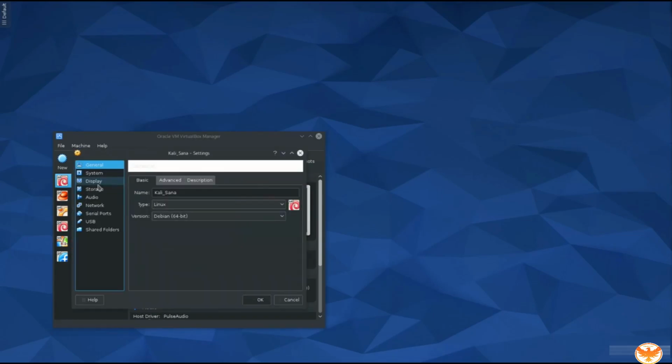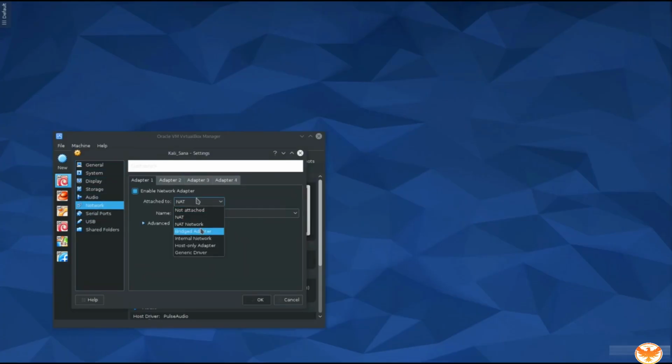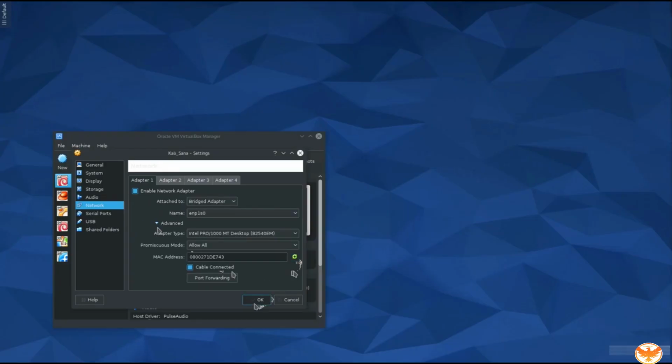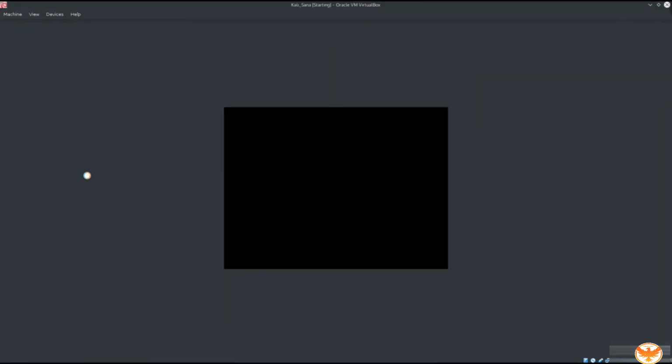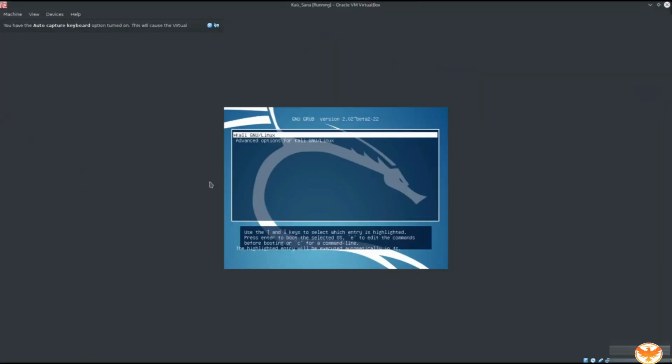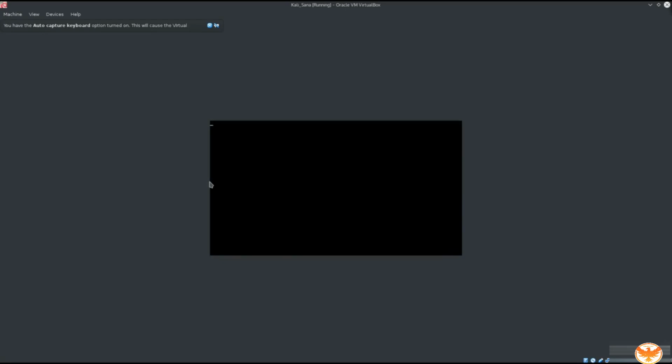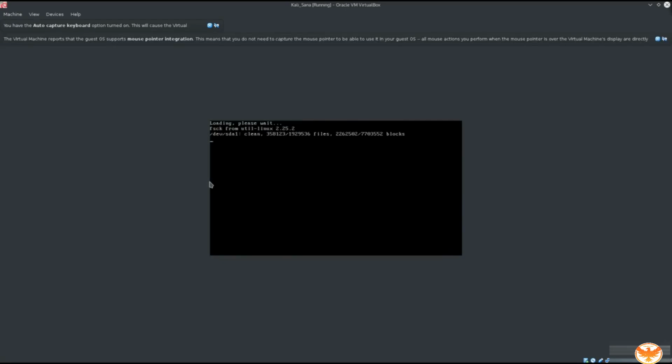Okay, so once again, go into settings and go into network. I'm gonna go ahead and switch to bridged, go into advanced, click on this green circle to change the MAC address, click on OK, and then you can power the machine back on and the MAC address will be changed. So you can't change the manufacturer, but you can change the bits that identify the machine.